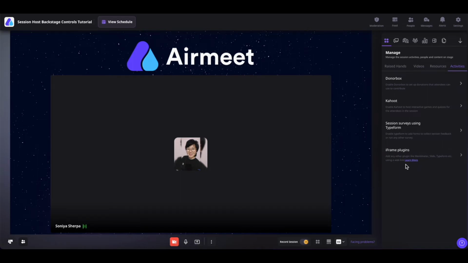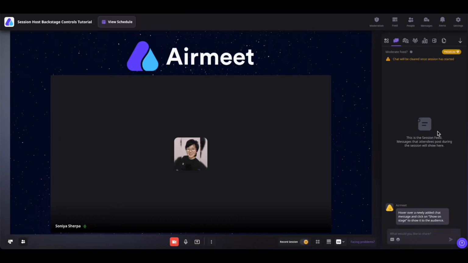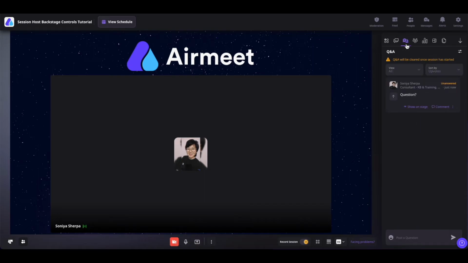Now, coming on to this chat section, this is the session level public chat area where the session attendees can chat with each other, and this will be only seen by the participants who are inside this session. Now, coming on to the Q&A section, the questions asked by the event participants will show out here. You can upvote the question. You can also show the question on the stage or comment on that question. Coming on to the people section, you can also see all the people who are inside this particular session.